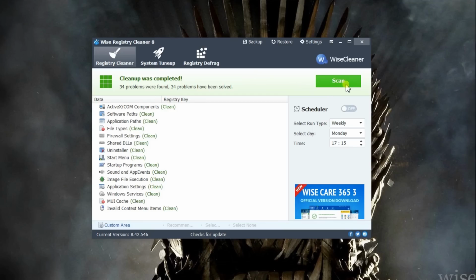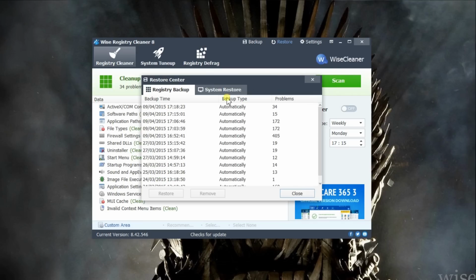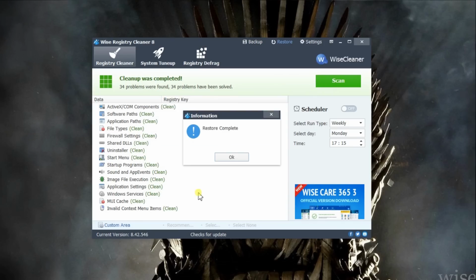Since registry cleaning is delicate work, Wise Registry Cleaner got a backup plan for you. Every time before cleaning, it backs up the registry entries in Restore Center automatically so that you can always go back to a previous point in case anything goes wrong. Choose one restore point, click Restore. Now the restore is complete.